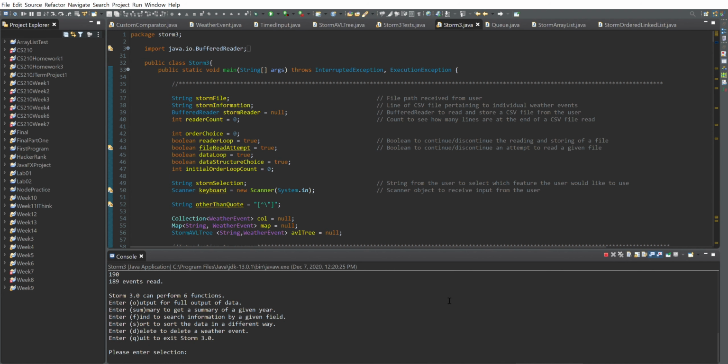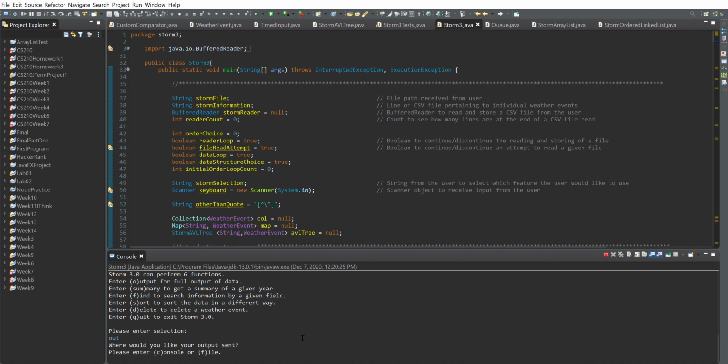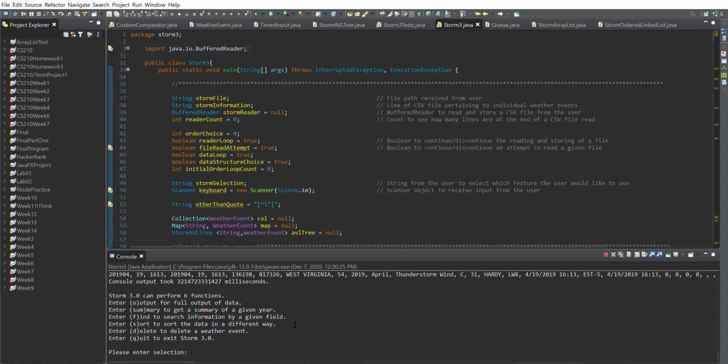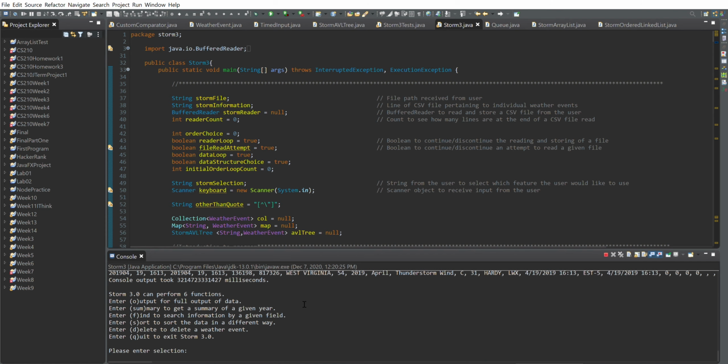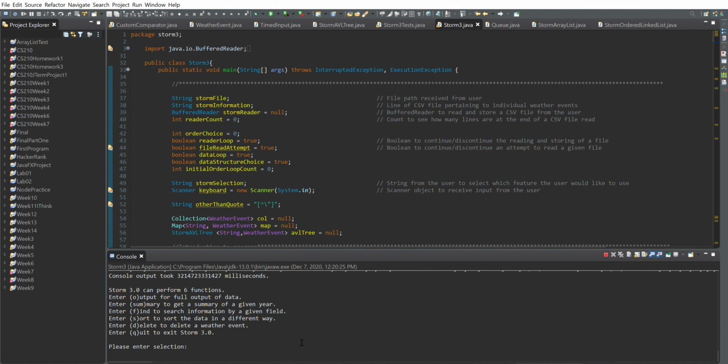I used a slightly smaller, not smaller, but just a truncated version of the normal CSV file that we would normally be reading through, just to make things go a little bit quicker. So we'll go ahead and just put the output to the console. And then we can see that it is in fact in alphabetical order by state, so that's good. We'll go ahead and resort it.